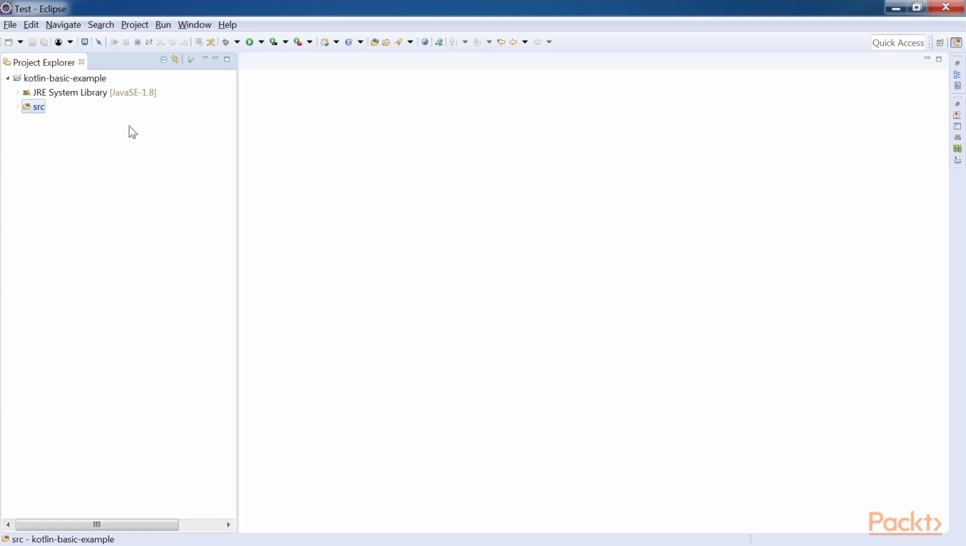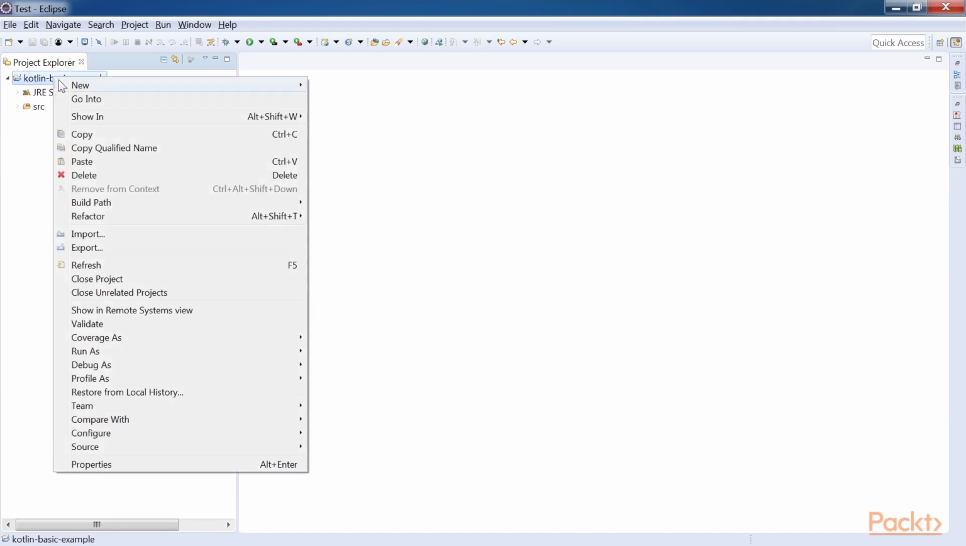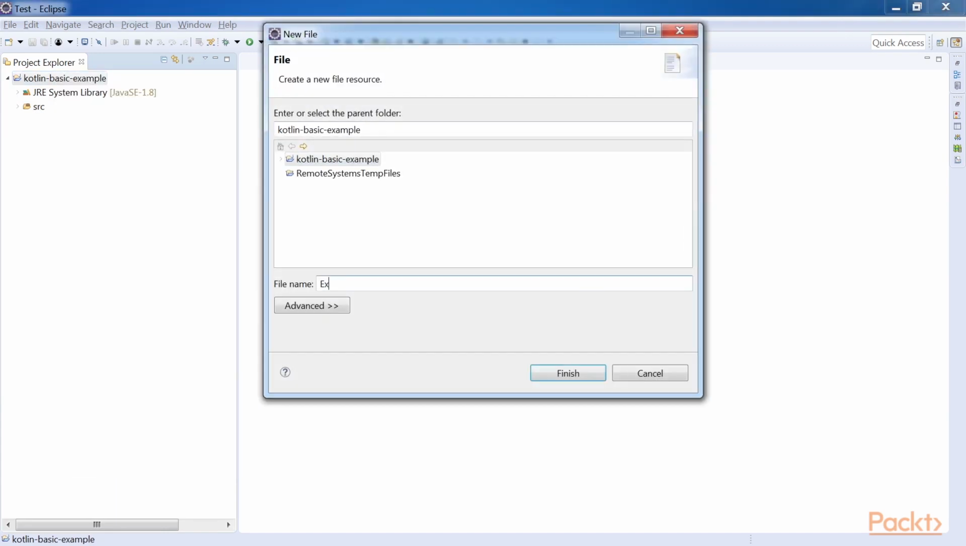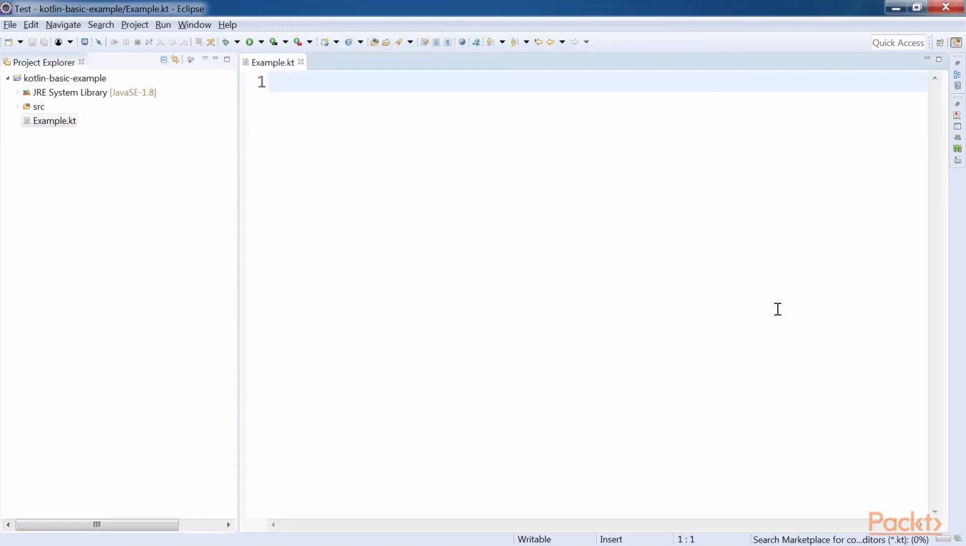Let's open the Eclipse IDE. We have already created the Kotlin basic example project folder. Let's create a new file and name it example.kt. KT is the file extension for the Kotlin source code. The example.kt file has now been created. We will use this file to explain some of the important differences with the Java language and Kotlin. Please note this file has been created only for understanding purposes.